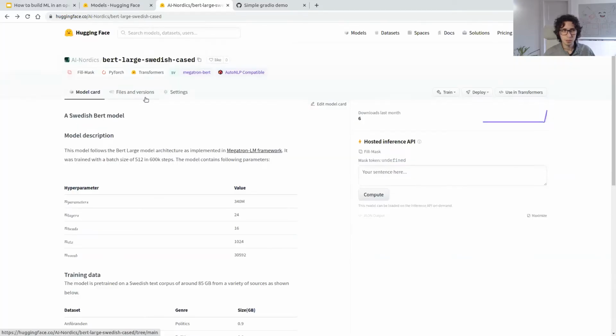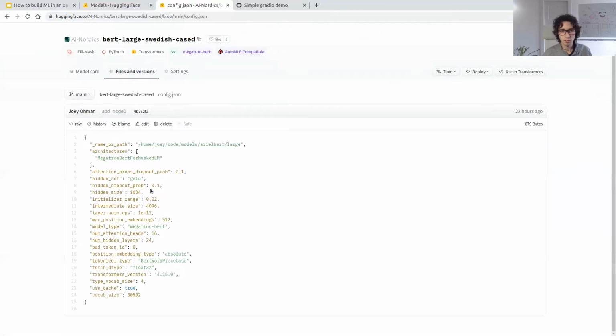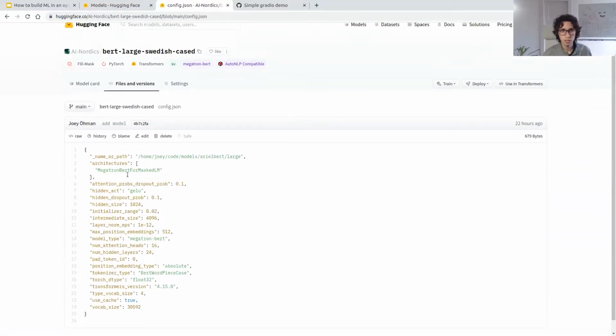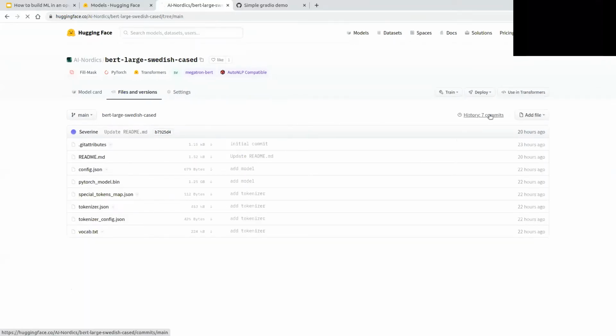So I was talking about Git-based repositories. What's that? You can go to files and versions, and that's the nice thing about this being open source, is that you can access the weights of the model, but you can also see things such as the vocabulary, information about the tokenizer. You can go to the config file. The config file has things such as the hyperparameters. You can go to history.